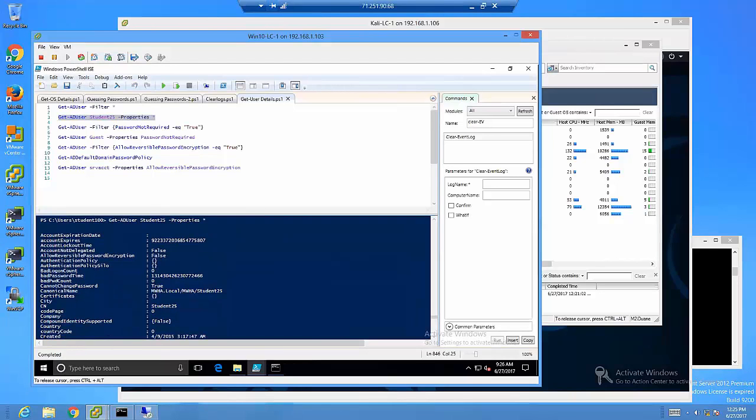So we have, if there's an expiration date on the account, when the account expires, you have to go look up those numbers because I can't tell you exactly what it means. I got to go look it up with Microsoft. It's all good. The account lockout time, there isn't one right now. Account not delegated. Okay, that's cool.